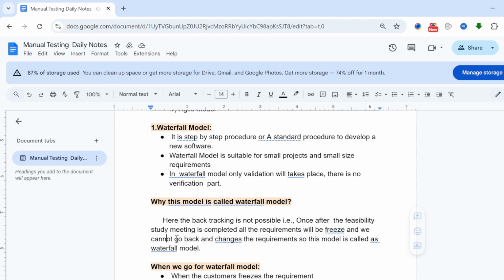And we cannot go back and change the requirement. That is called backtracking. Got it? Understand? Here, backtracking is not possible.